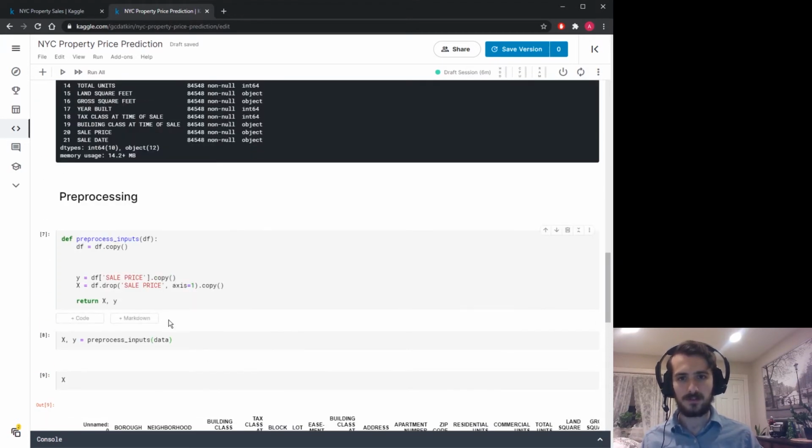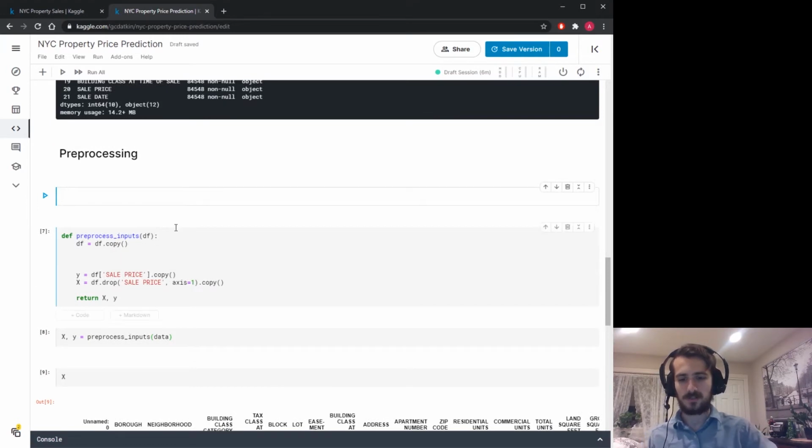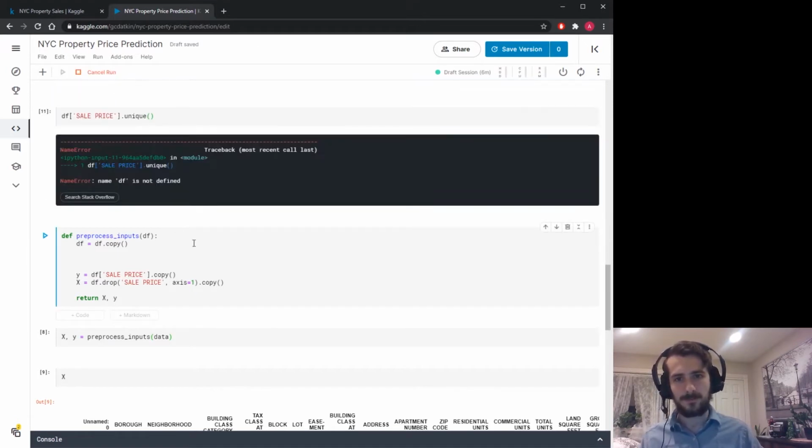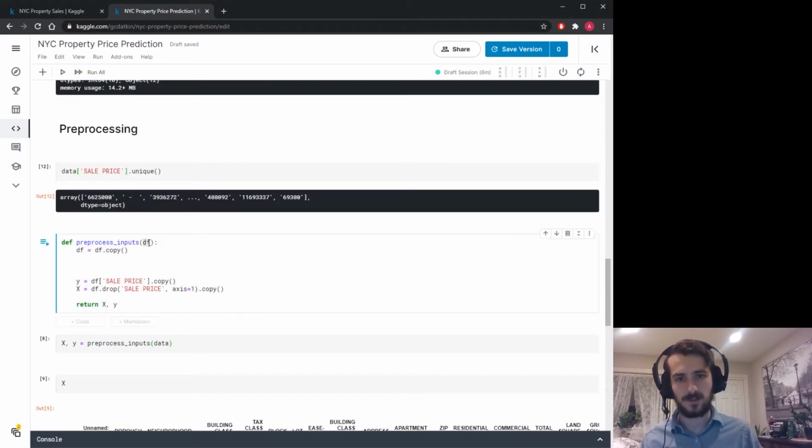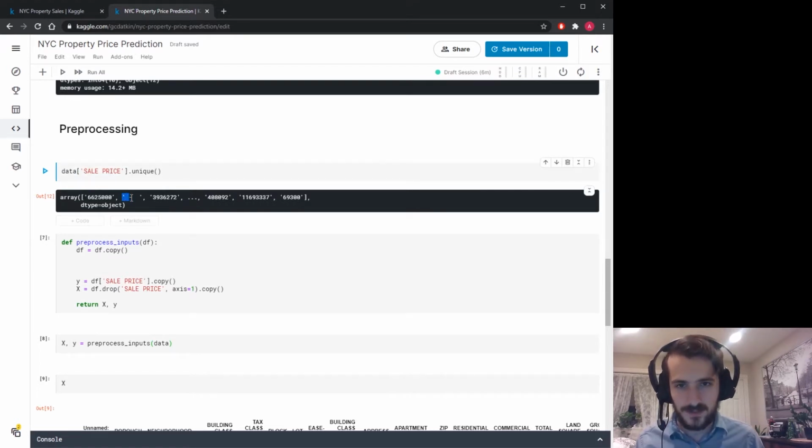Alright, so right above the function, I'm going to take a look at what's going on under the hood in the sale price column. I'm going to get the unique values for sale price. Oh, sorry, this actually should be data. df is what I'll call it when it's inside the function. Outside it's going to be data. And we can see we have this entry here. It's a space, then a hyphen, then 2 spaces.